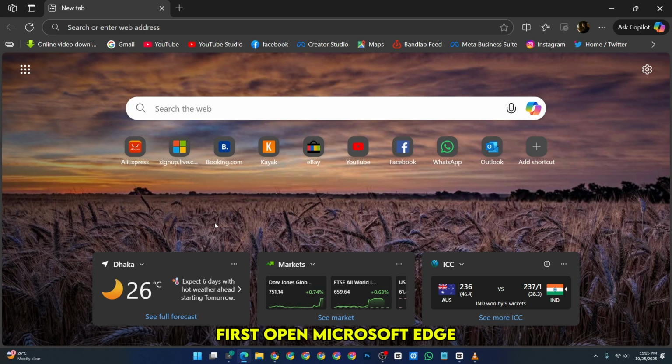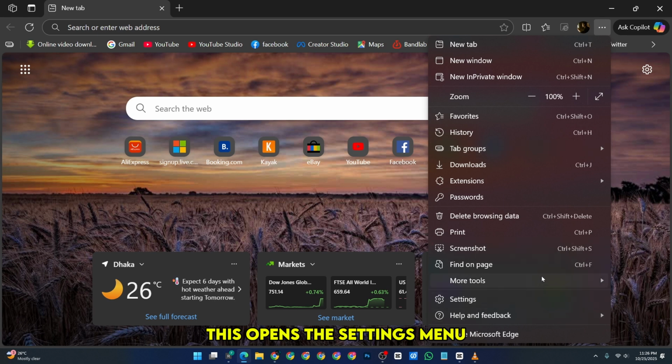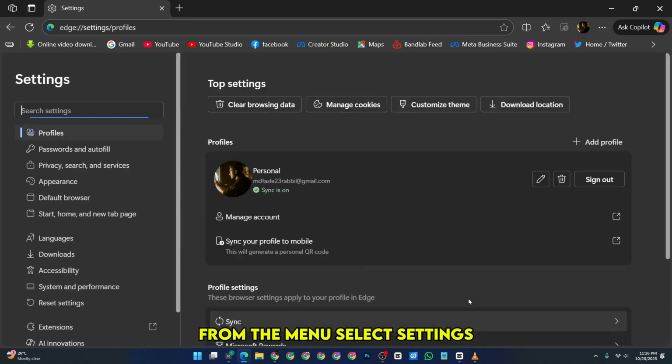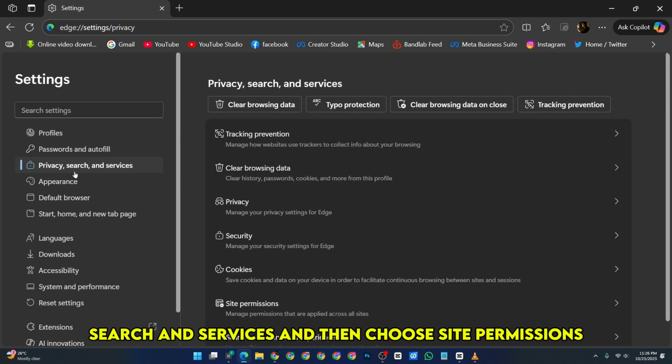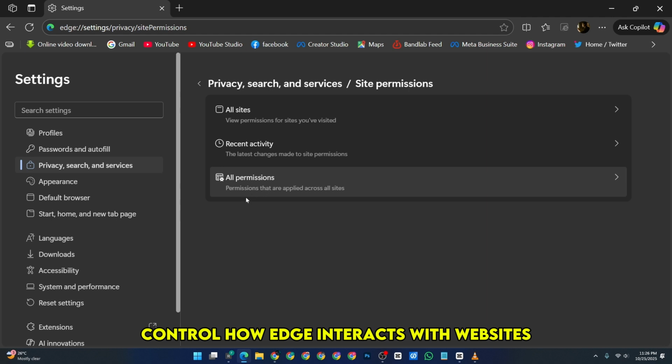First, open Microsoft Edge, then click the three dots in the top right corner. This opens the Settings menu. From the menu, select Settings. Next, go to Privacy, Search and Services, and then choose Site Permissions. This is where you control how Edge interacts with websites.